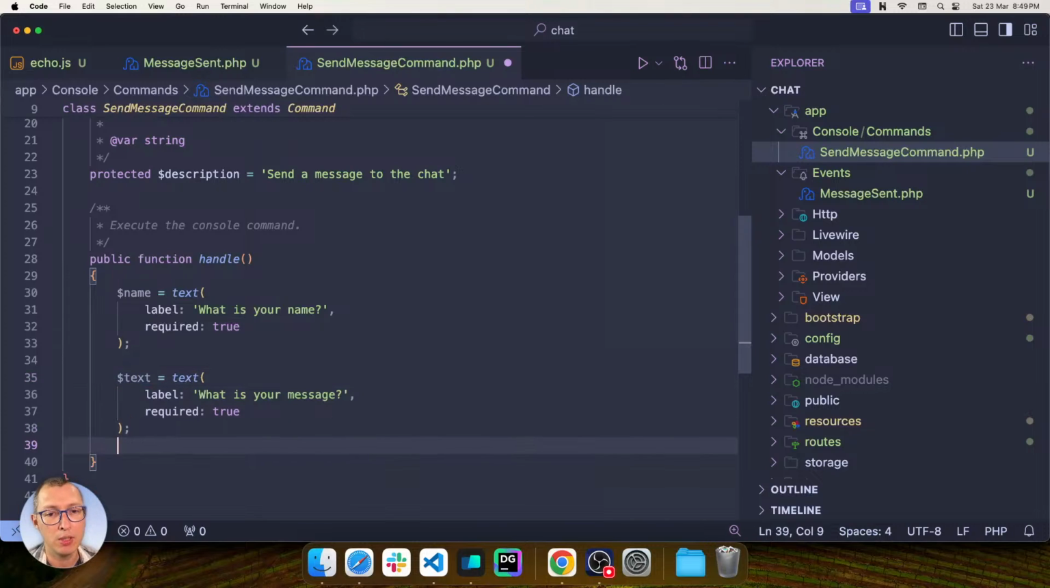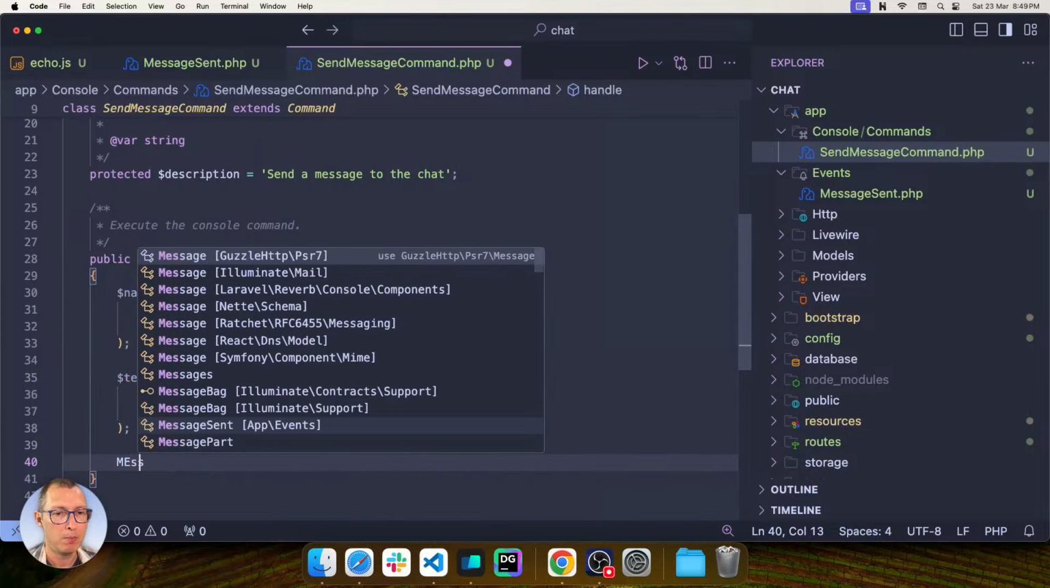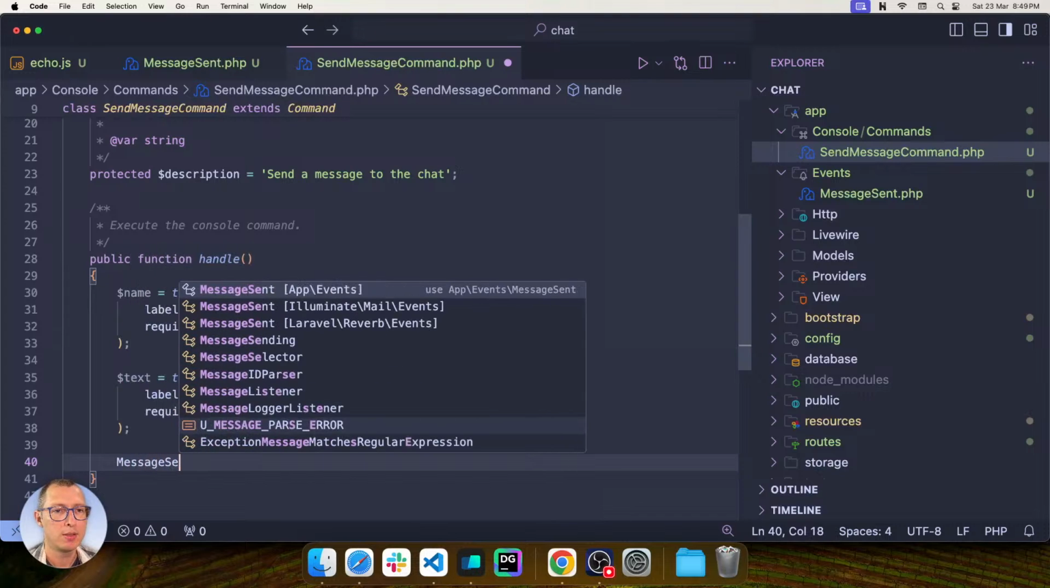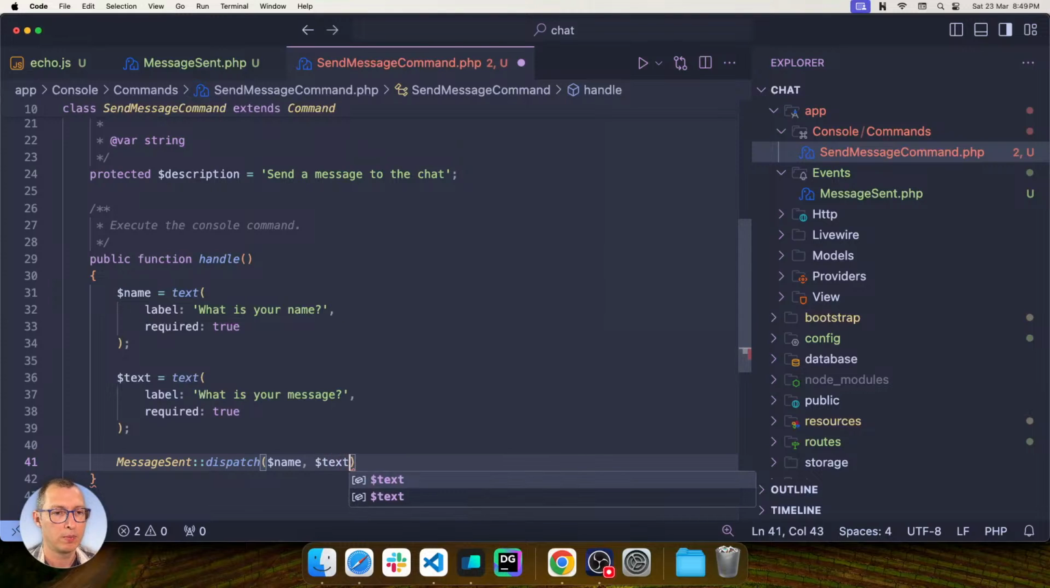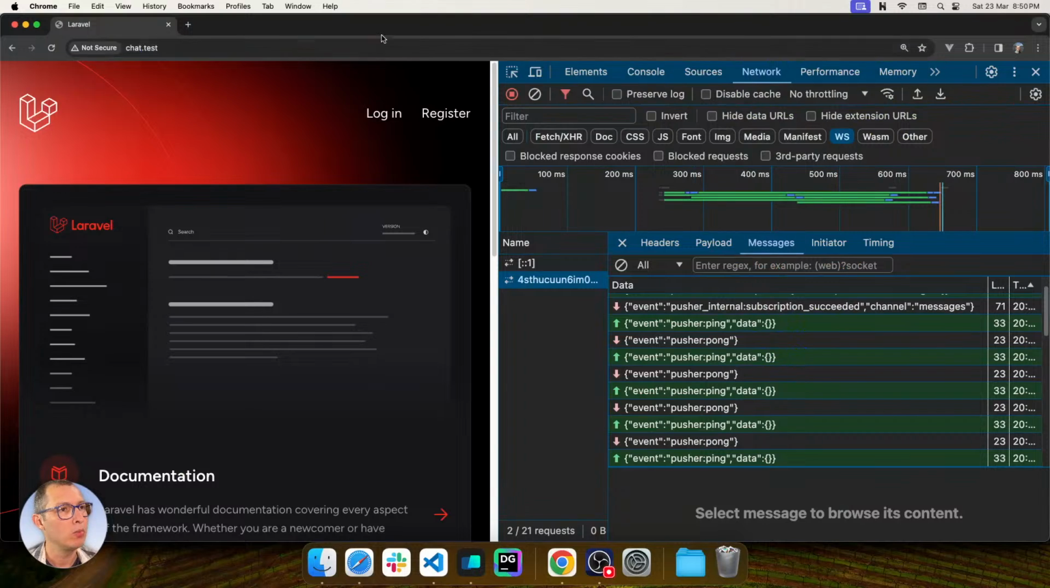Now it's time to dispatch the event using MessageSent dispatch, and we pass in the name and the text. And that's it. We should be able to run this command in the terminal, and technically we should be able to see that message show up in the developer console in Google Chrome. So let me go back to Google Chrome real quick. Let me refresh here.